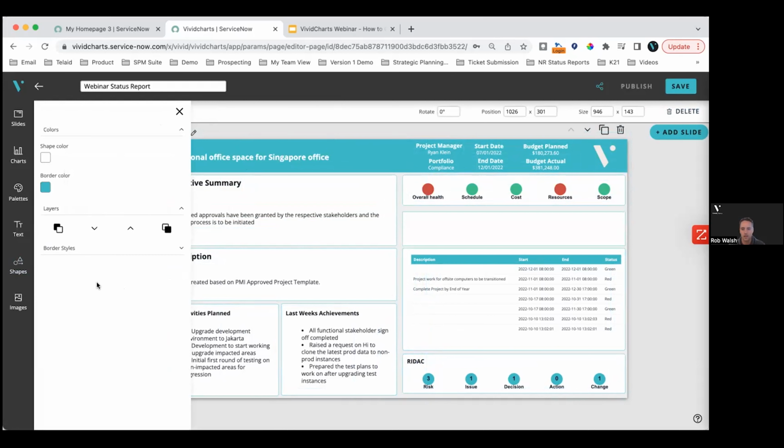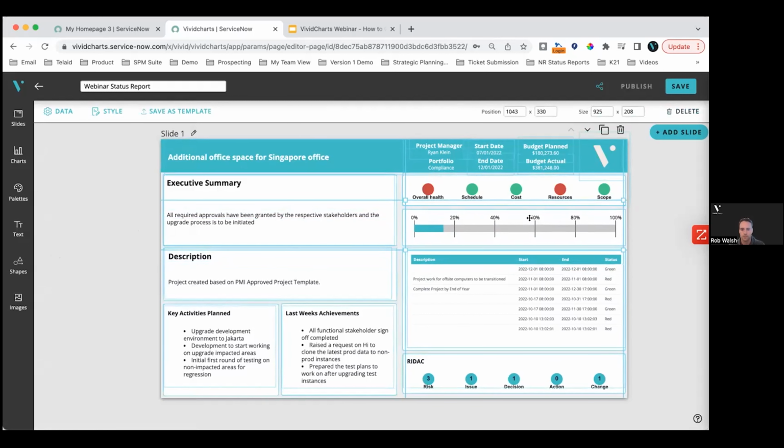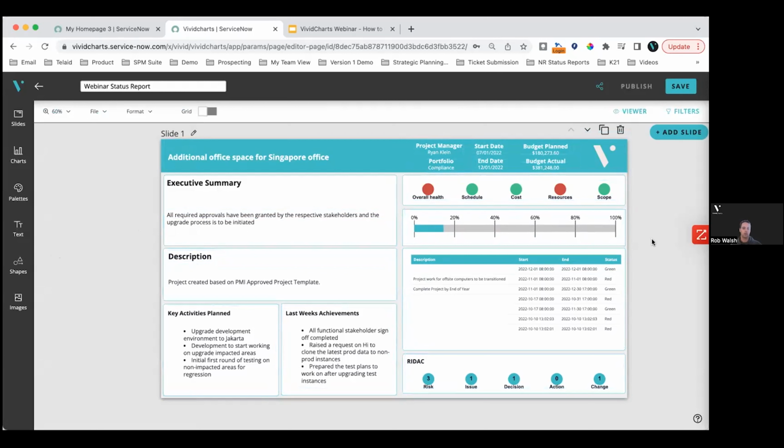And then it's currently sitting above our chart type here, so we can send it to the back and bring the other chart forward. Let's go ahead and make it a little bit taller, and move that back in there. So now we're looking really good. We have a fully populated status report.